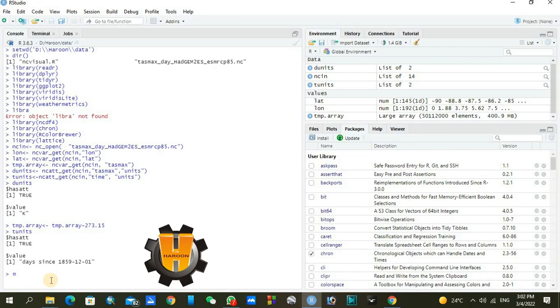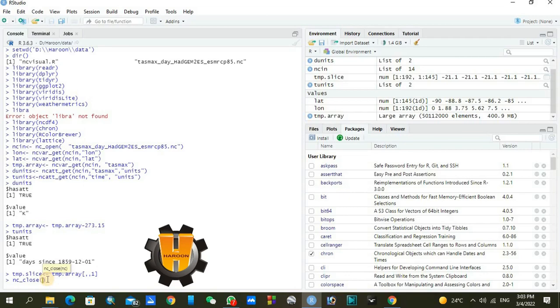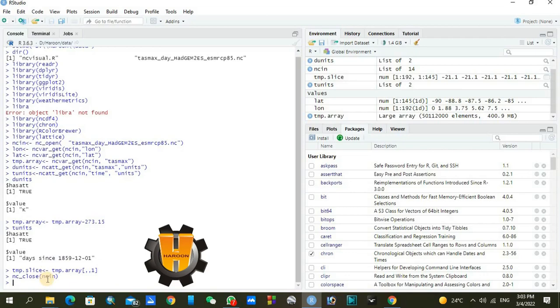If we want to get the monthly data, we will type temp array. First we will give it a name, temp slice. You can give it as temp slice, temp array, and brackets comma comma one. In this way we will get our monthly data. Now our job is almost done. We have to close the nc file. So nc_close, and the name of your file, which is ncin. Okay, so we have done.